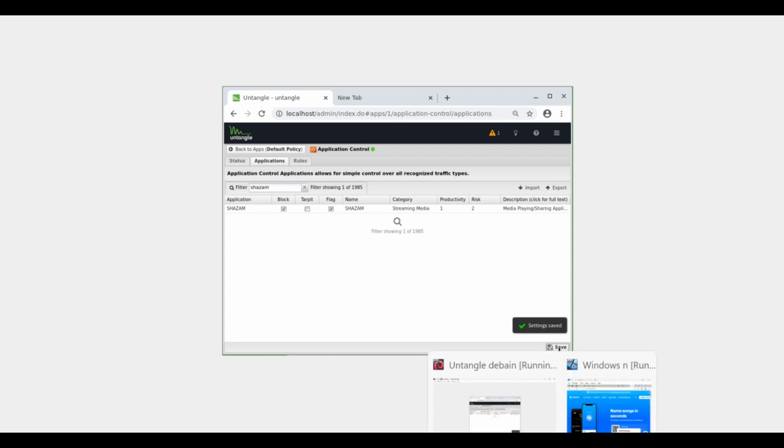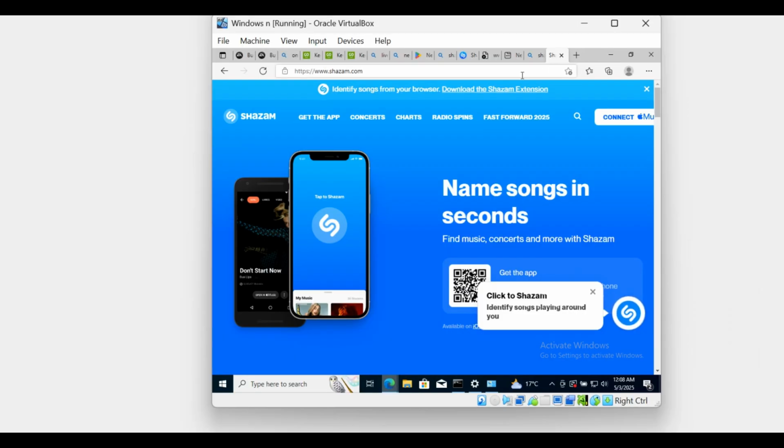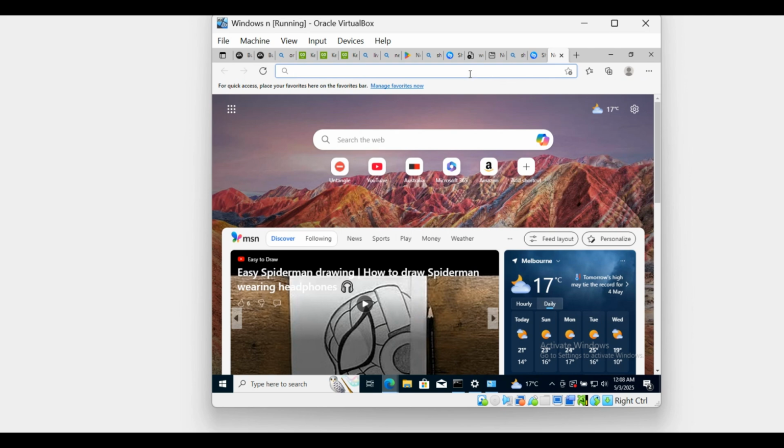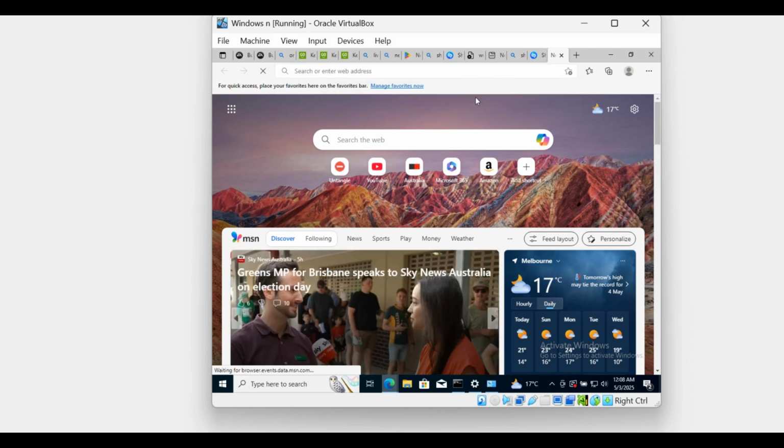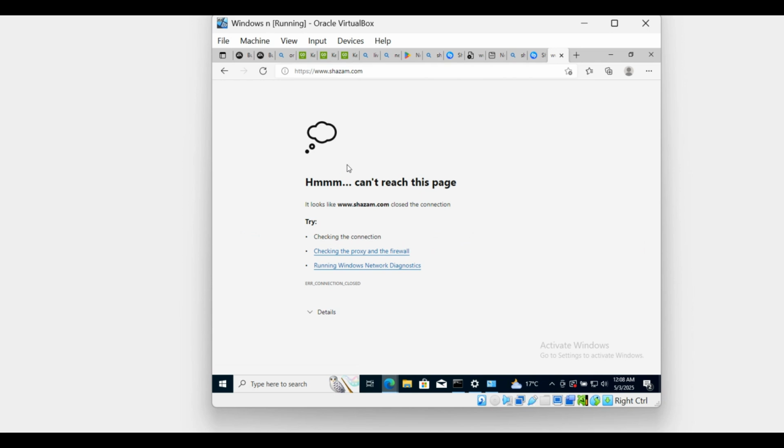Then I go to the host machine, open a tab and press the link, and you can see this site was blocked. This is my fourth task.